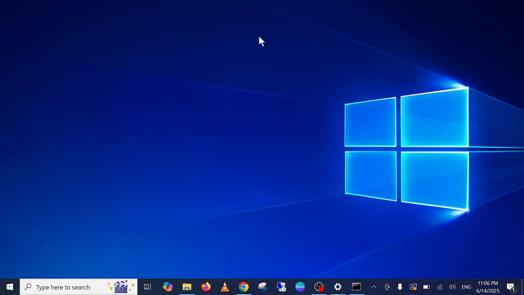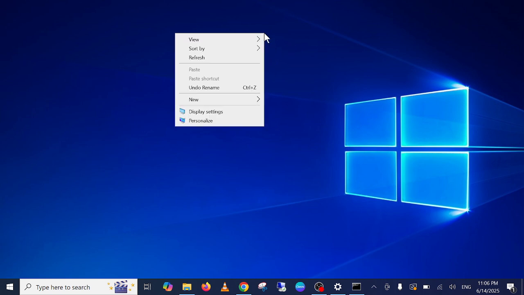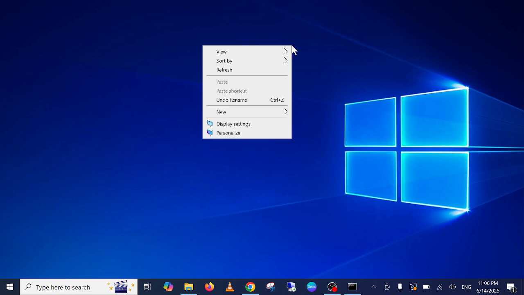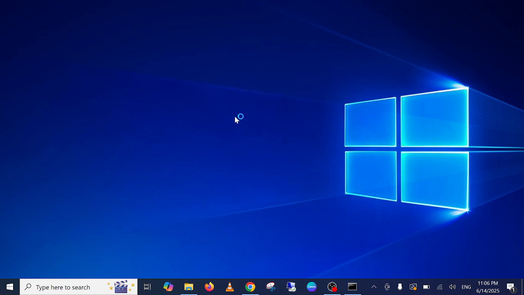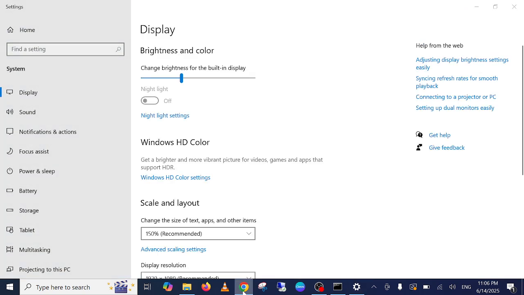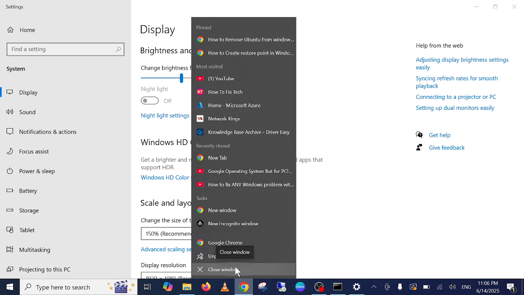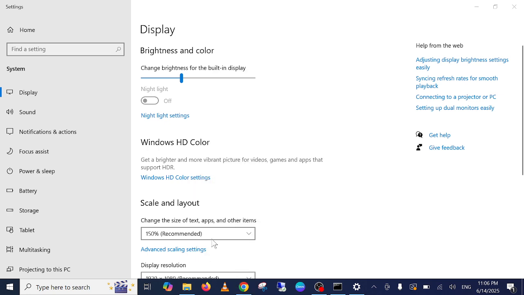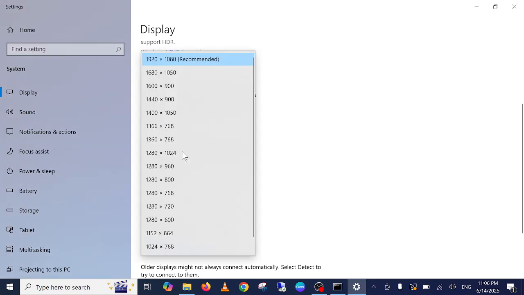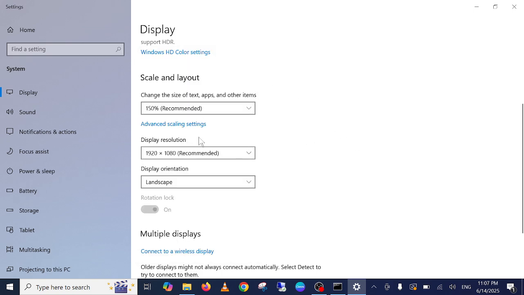First of all, you need to make sure that you are using the recommended settings on your Windows. Just right click on the desktop and click on display settings. And once you click on display settings, let me close this, guys. Choose here the recommended one first, and then the display resolution should be the recommended one. So this is the first and second setting.